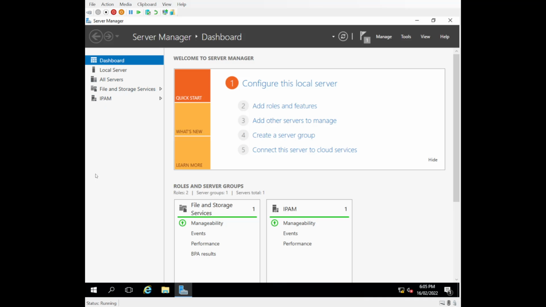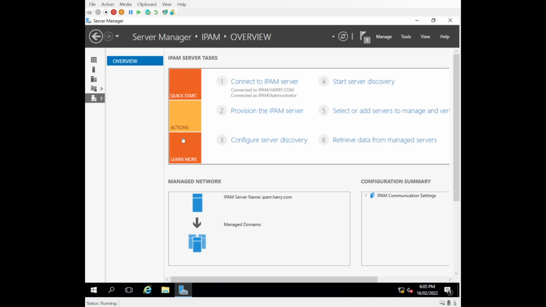All right, now that IPAM is up and running and operational, we will go here, IPAM server here. Just might make this a bit bigger so I can see it.